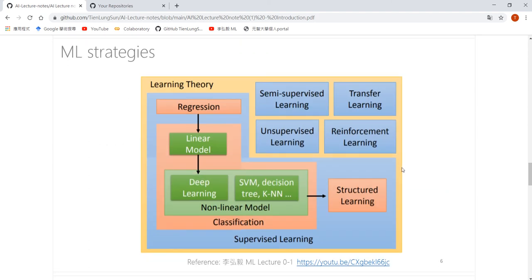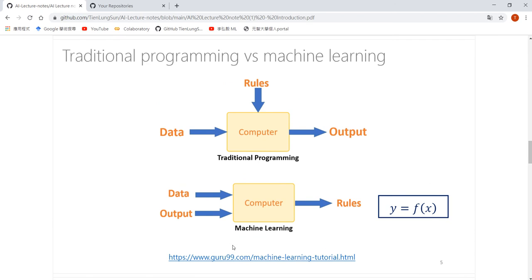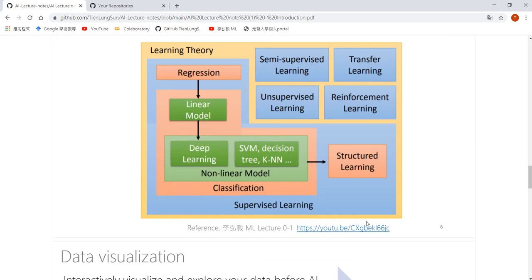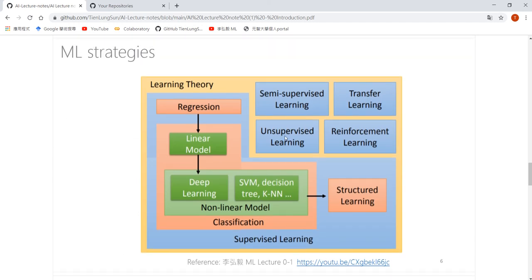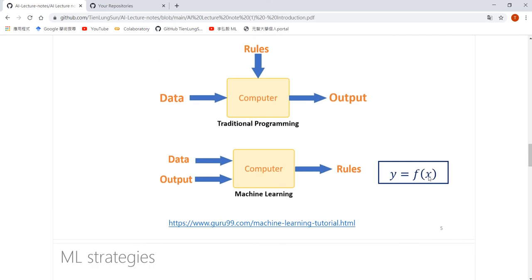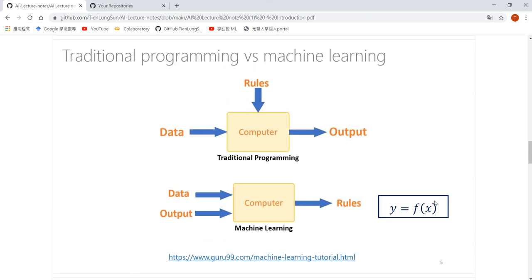And there are several machine learning strategies. The first one is called supervised learning, meaning we give the computer the training data and its label. For example, give a cat picture, tell it it is a cat. Give a dog picture, tell it it is a dog. That's called supervised learning. The second is unsupervised learning, where we only give the computer the data, and then we want to find clusters from the data. Based on the clusters, the computer can learn.